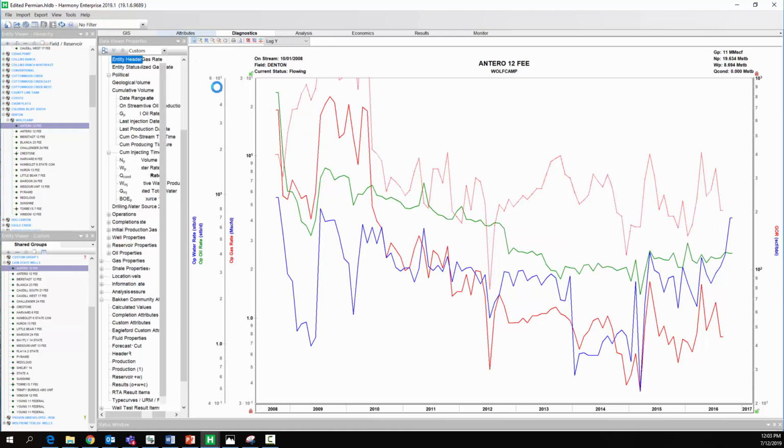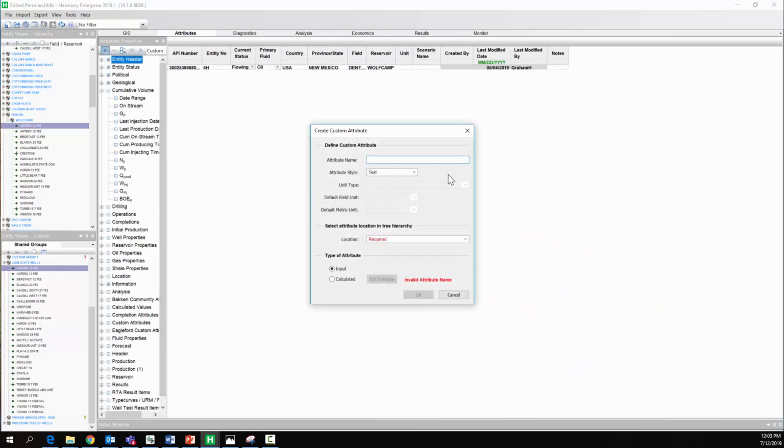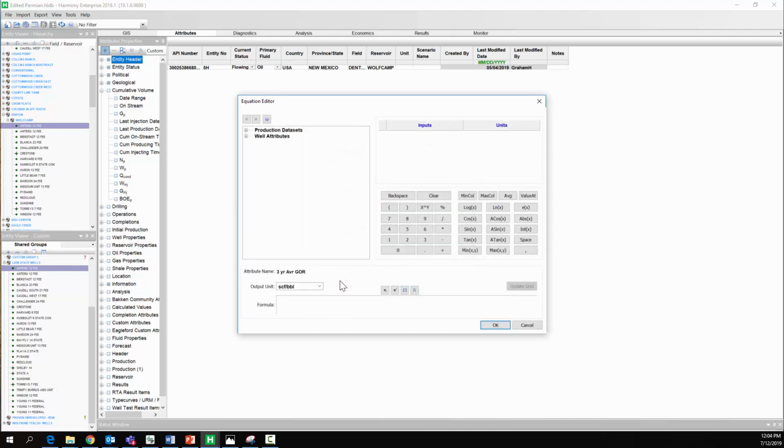So we'll go to our attributes, we'll make a new attribute, we'll call it our 3-year average GOR. It's going to be a number, gas oil ratio, it's got the units. I'll just put this under cum to be a bit lazy for the category, and we'll make our calculation. So again, we want to find an average of our GOR for each well over 3 years.